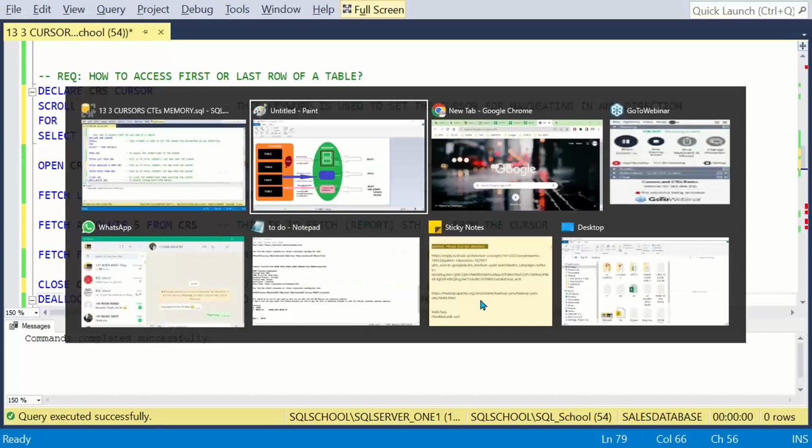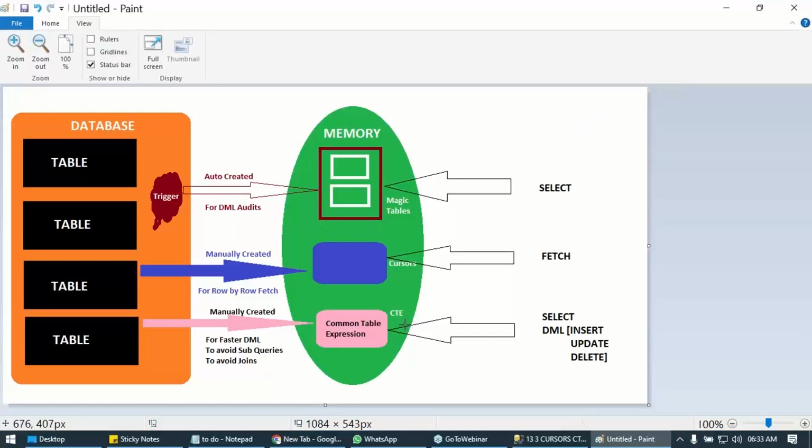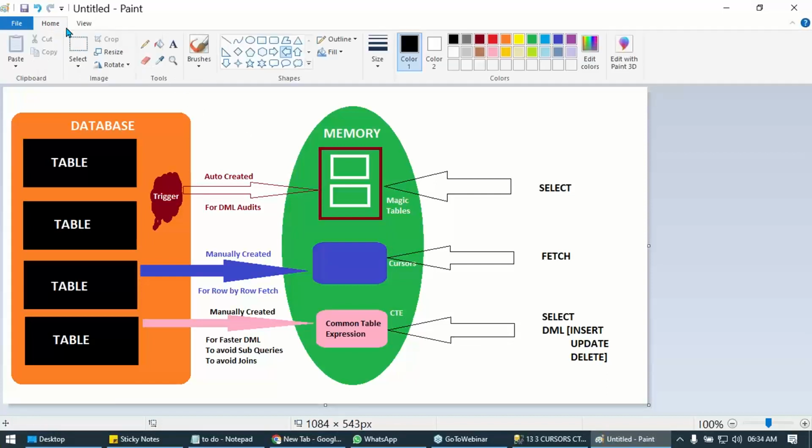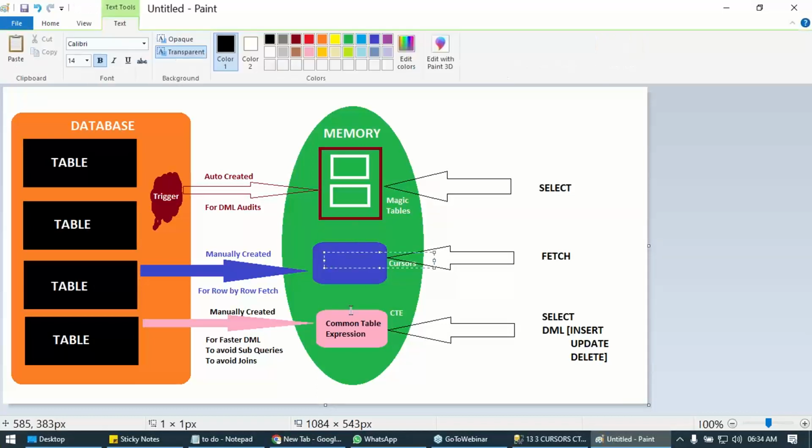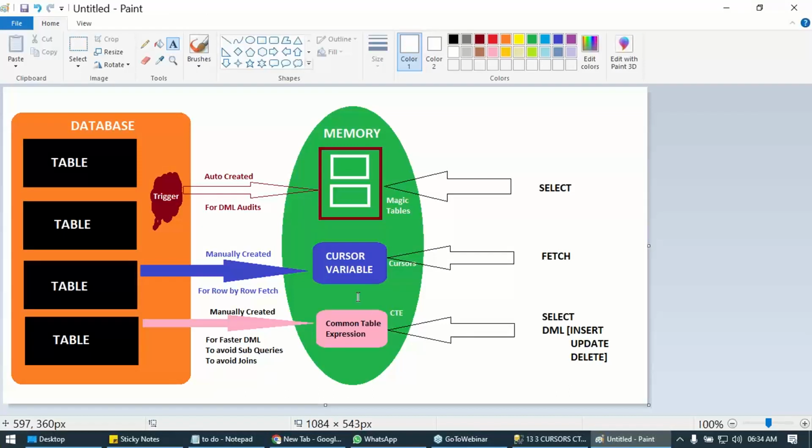What's the other one? Yes, here it is. CTE, entirely different. It's a two-way communication. Cursor is one way. Remember, cursor is one way. It is actually a variable. We call it a cursor variable. We declare the cursor, we open the cursor, and we access the cursor one row at a time: first row, last row, 10th row, etc.